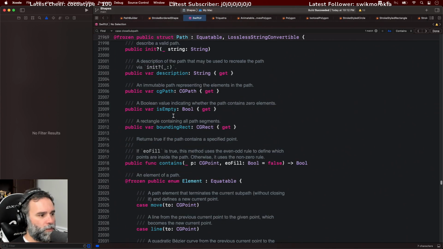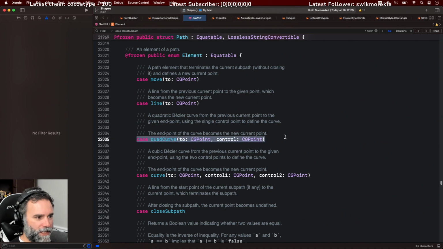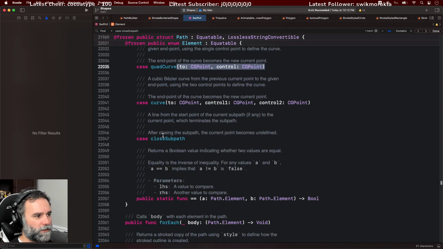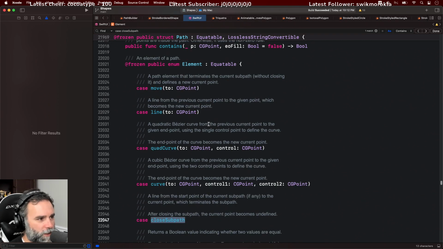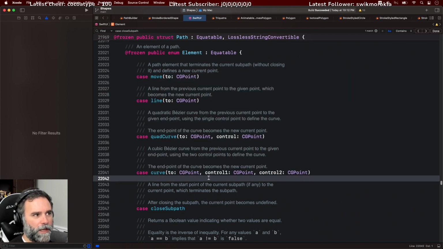So we have an enum that's equatable. We have literally these cases where they're essentially associated values. That is so cool. That is really cool. We've got move to, line to, quad curve to, curve to, closed subpath. Those are the elements that make up any path. You move somewhere, you add a line, you add a quad curve or a curve, and then you close a subpath.